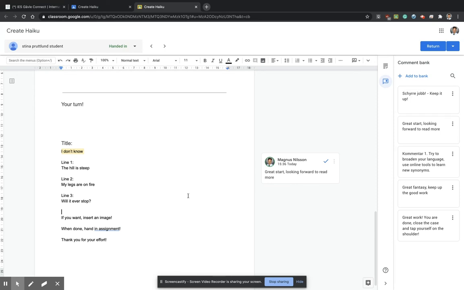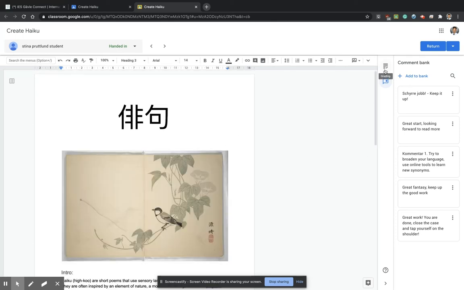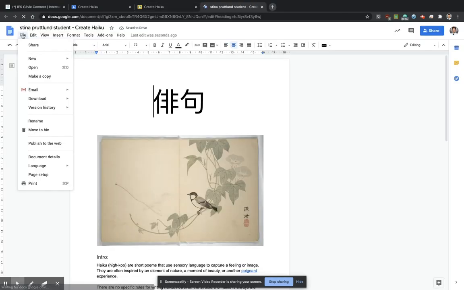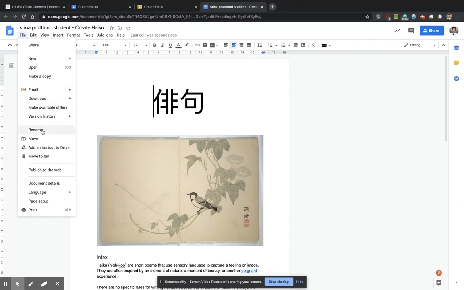Secondly, I need to have a serious look and see if and how long time she struggled to make this poem. I will open it up here and off we go. So now I have it in the Google Docs, and then I can check it in version history here. So see version history.